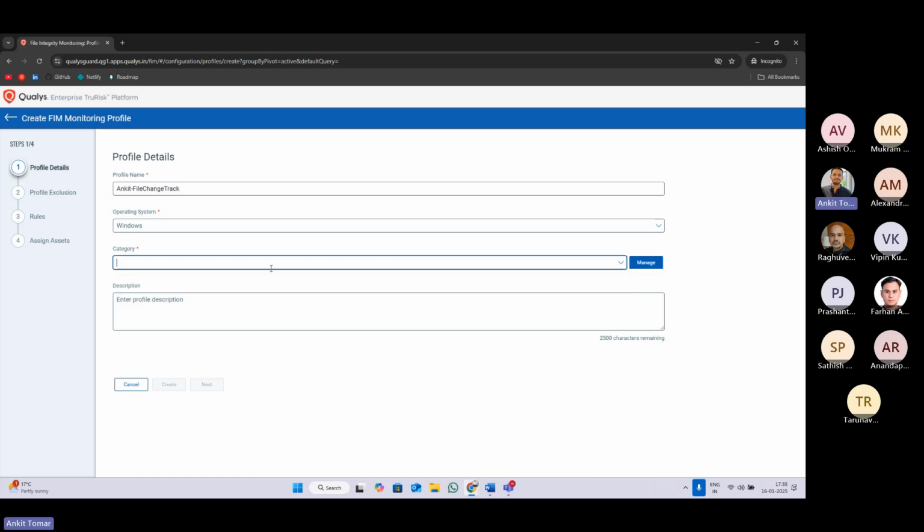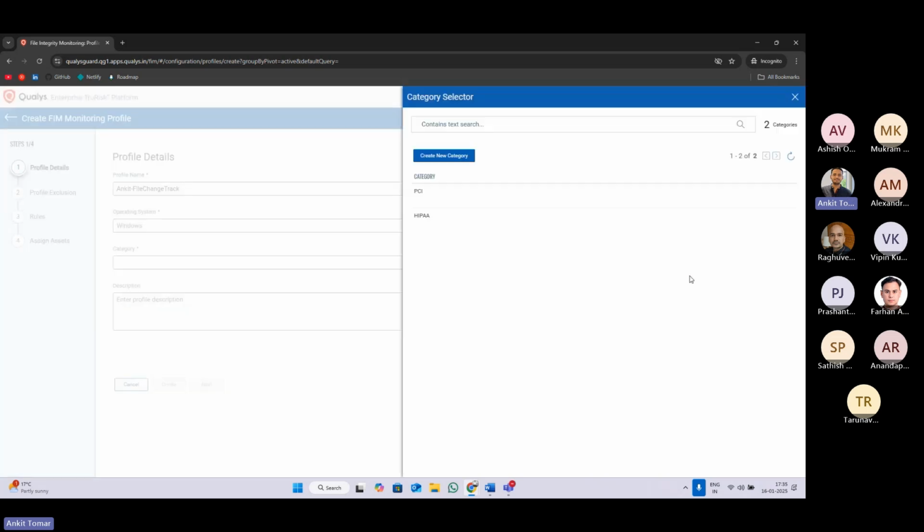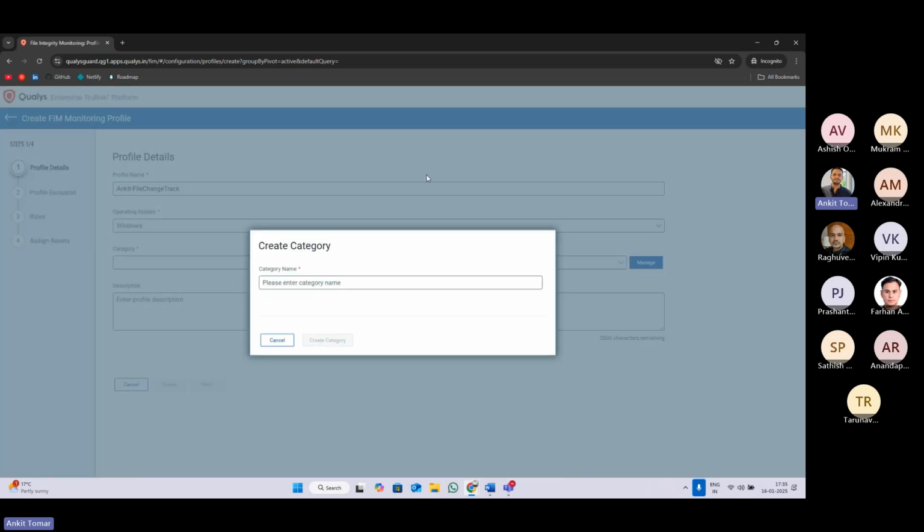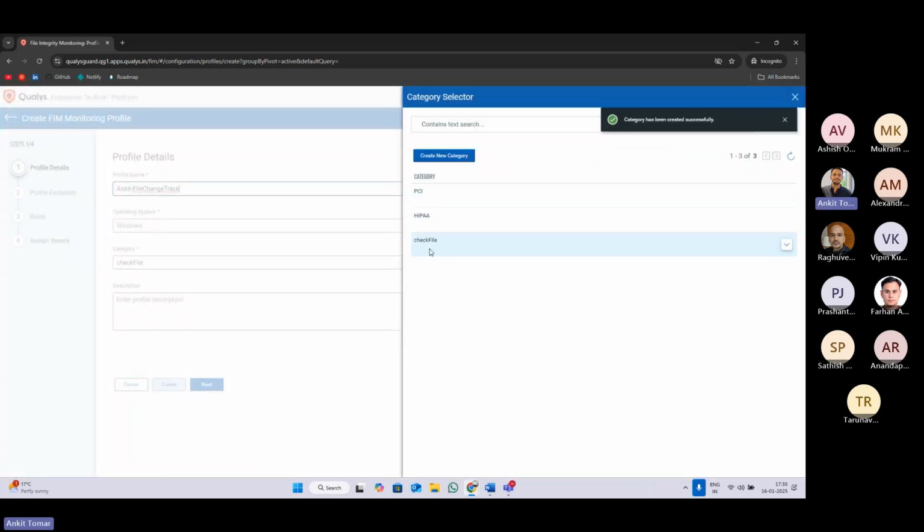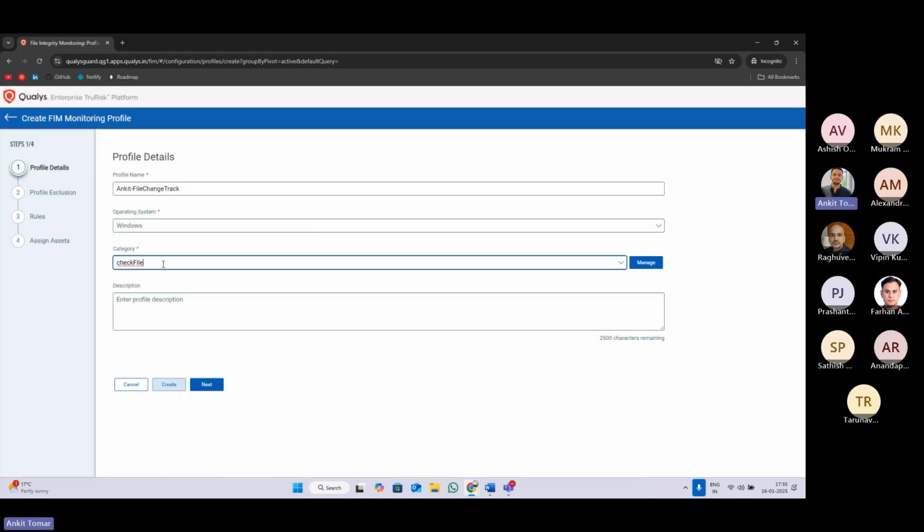So either we can choose a category from here, or we can click on manage, click on create new category, enter the name and create the category. For example, I'm creating a category named check file. Anything you can give here. Create category. The category will be added here. Now either you can click on it to add it, or just close it. In the category section, the check file category is already selected. In the description, you can give a description of what this monitoring profile is going to monitor. So that's all from the profile details section.